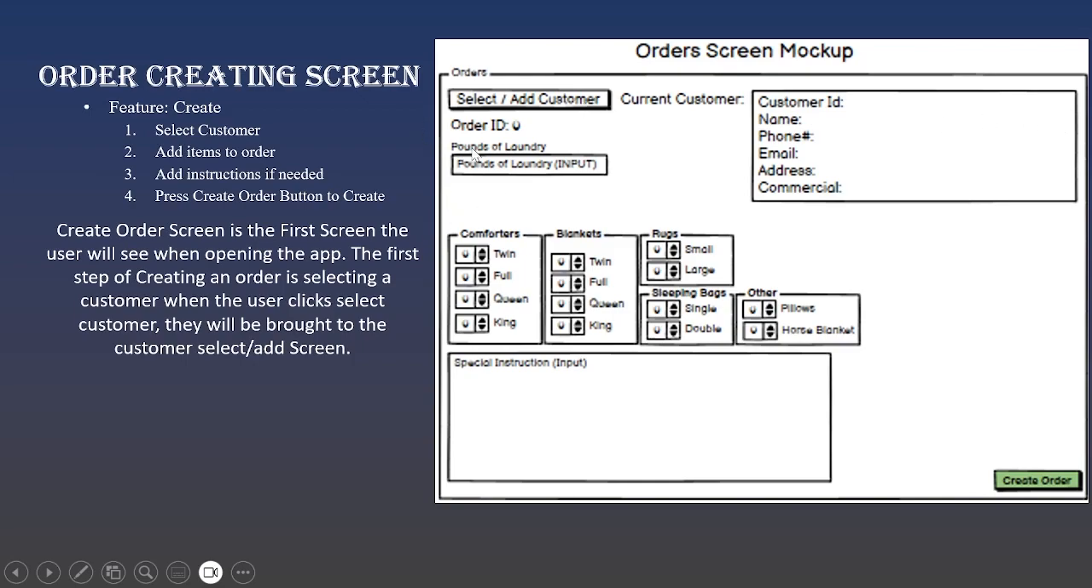After you select your customer, you can input the pounds of laundry and any of the items like comforters, blankets, rugs, sleeping bags, pillows or horse blankets. There's also an order instructions input. Whenever you select a customer, they have their own set of common instructions for that account, and they will be automatically filled in here, and the user can add more comments to that particular order.